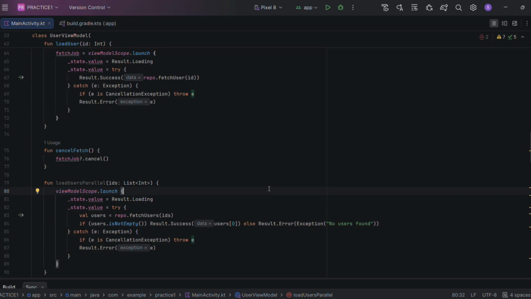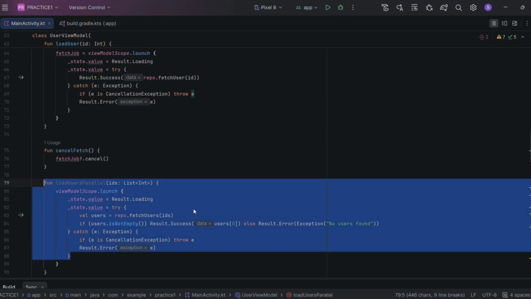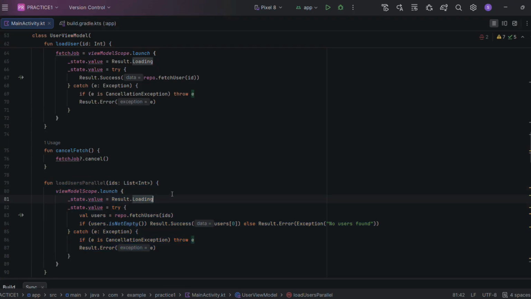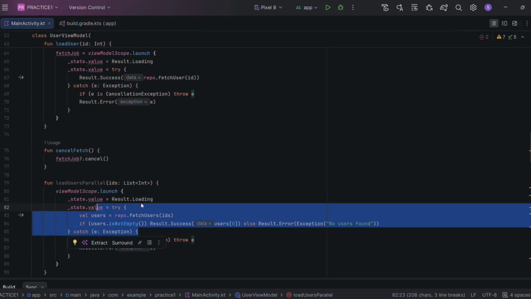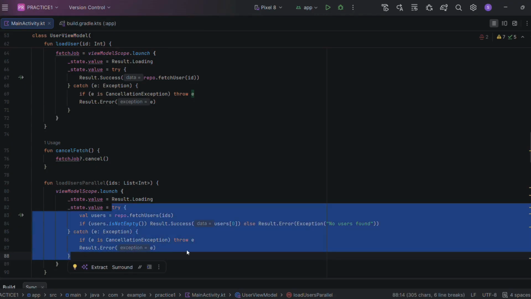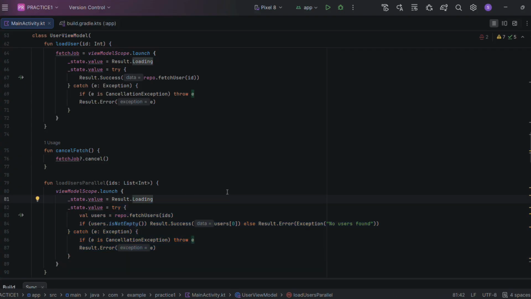So what happens here is parallel fetch for multiple users. As you can see here, the ViewModel delegates all parallelism to the repository. In simple words, it doesn't care how users are fetched in parallel, just that they are. That's all that matters, right? It is a clean separation, you can imagine. And we also guard against an empty list. So for example, if no users come back, that's still an error state.